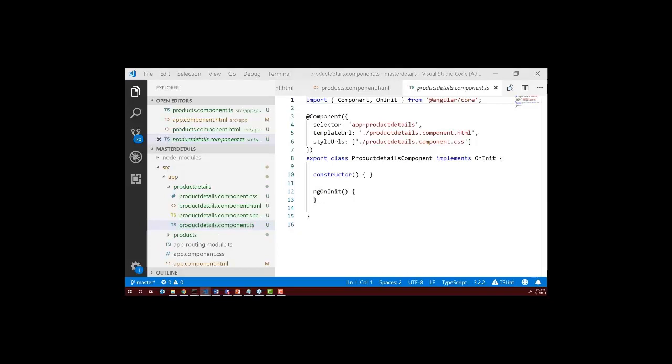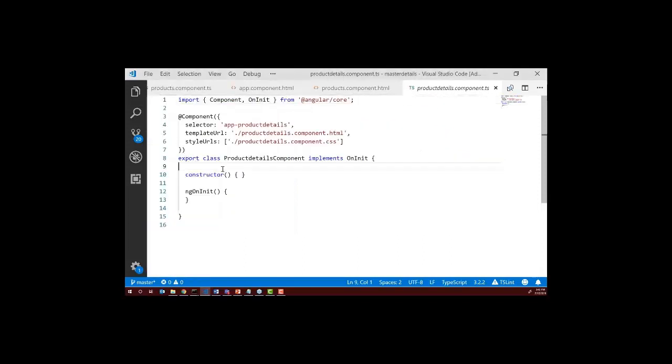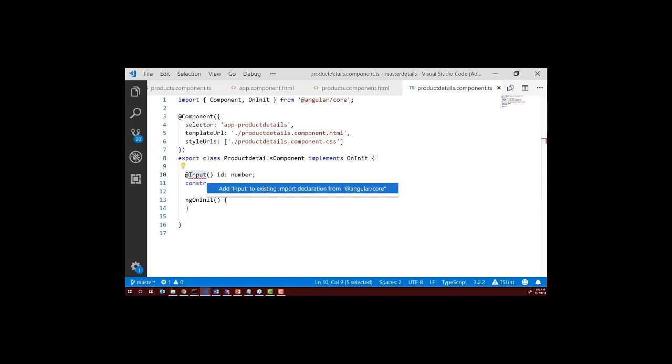So in product details, you know that we need the ID to be passed from the parent component, which is the product component, and for that we need to use component communication and the Input decorator if we want to pass data from the parent component to the child component. So here we are using the Input decorator and ID, and here we added that. Okay, so here it is.